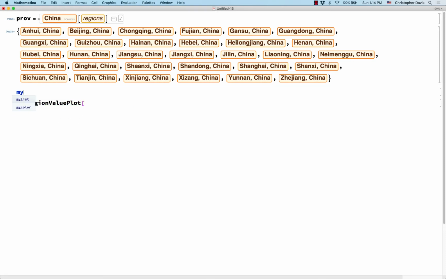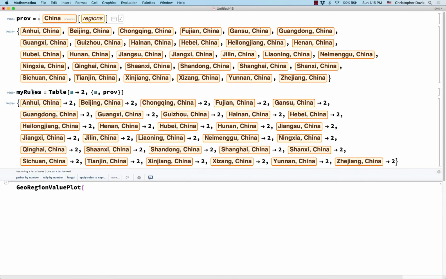So let me say my rules, because this is going to be a list of rules, equals table. And let's use the second type of iterator, and let's have A run through all of these different provinces. And then what do I want in my list? Well, I want province, arrow, number. Okay, let's just say all of them map to 2. So that is the type of input that GeoRegionValuePlot wants.